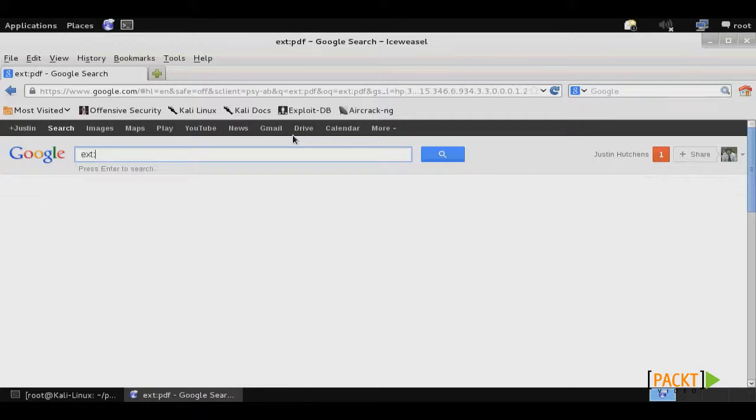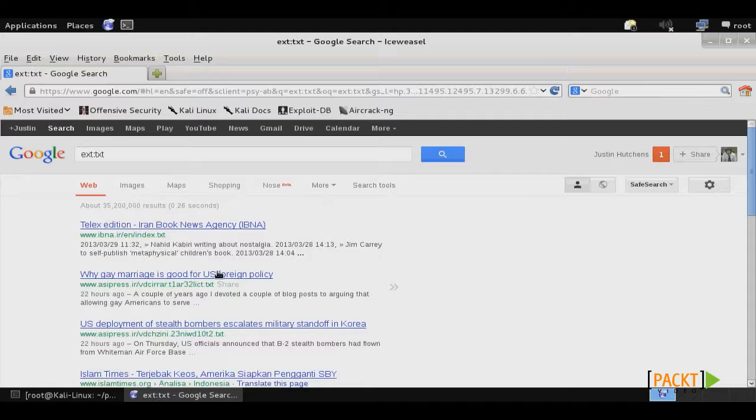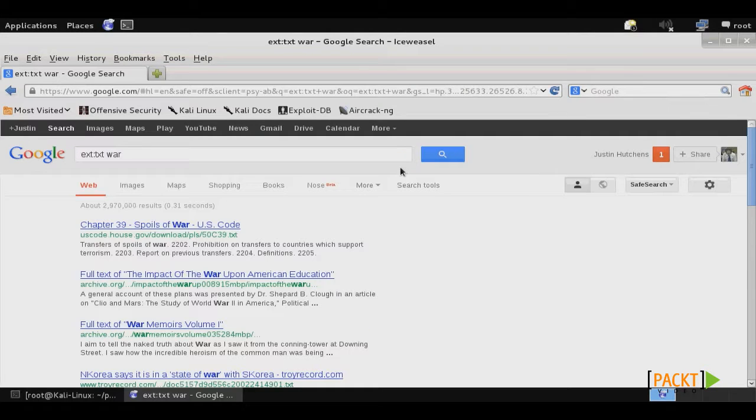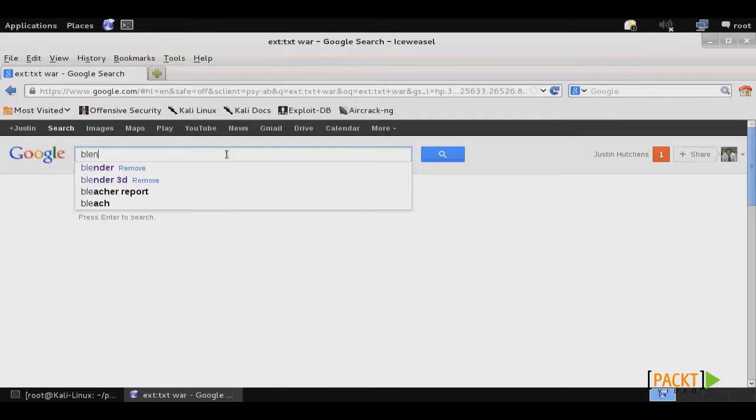Another example would be txt. And then only text documents are returned. We can combine this operator with different search terms as well. For example, if we only wanted to search text documents about war, then we would use extension txt and then the search term. It's also important to understand the effect that special characters can have on your search results.